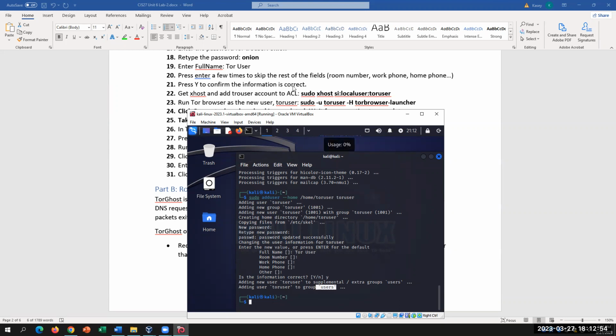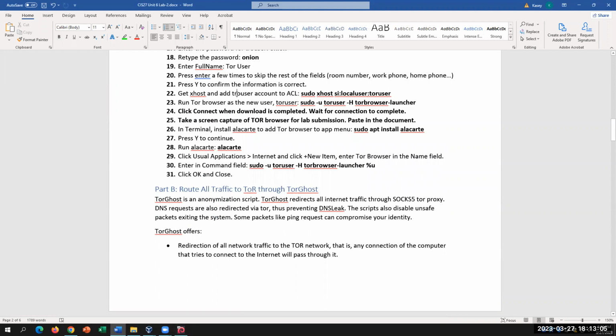Okay. So in the next step here, 22, what we're going to do is we are going to get xhost added to the Tor user.